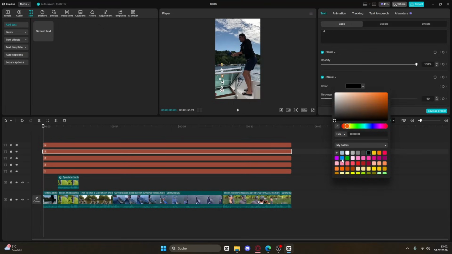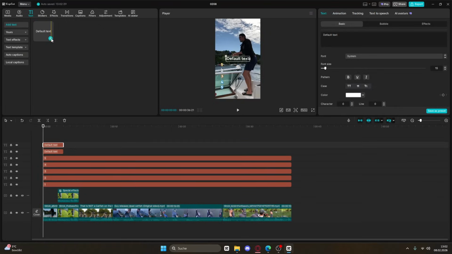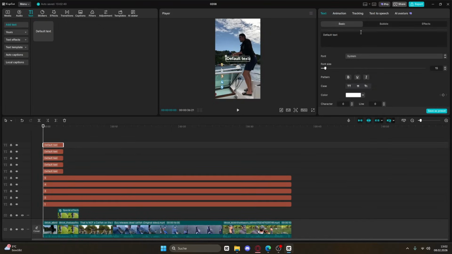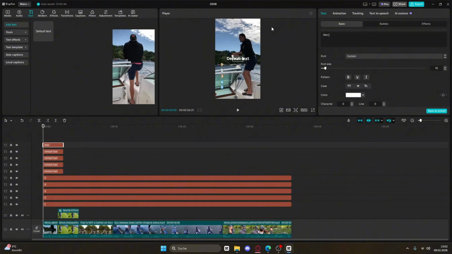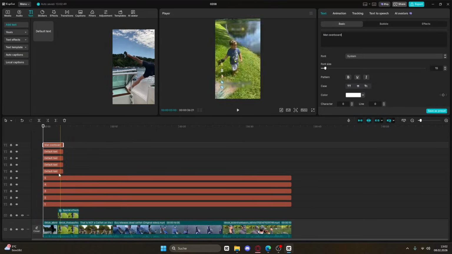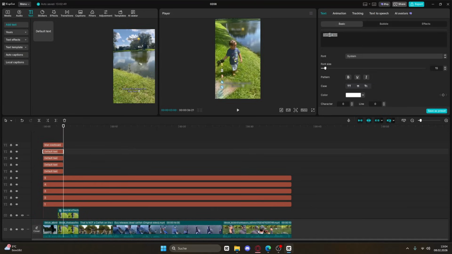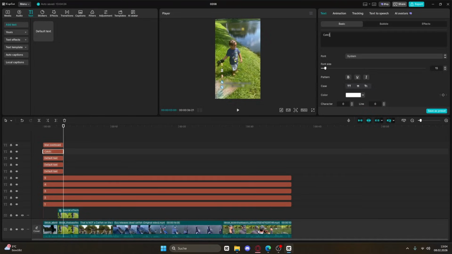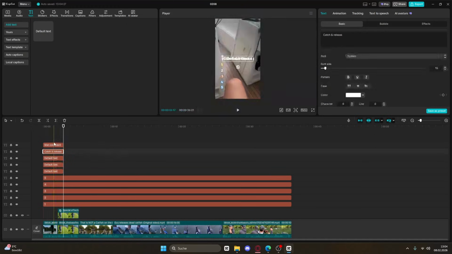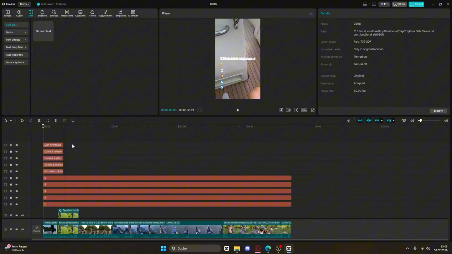Next up, we add the titles for each clip. Again, create 5 default text elements and name them based on what happens in each clip. In our first clip, someone slips off a boat, so let's call it Man Overboard. Next up, a kid releases a fish in a funny way. Let's name it Catch and Release. And you can really play around and use some fake or rage bait titles to get more engagement and especially get more comments on your video. Do this for all 5 clips.